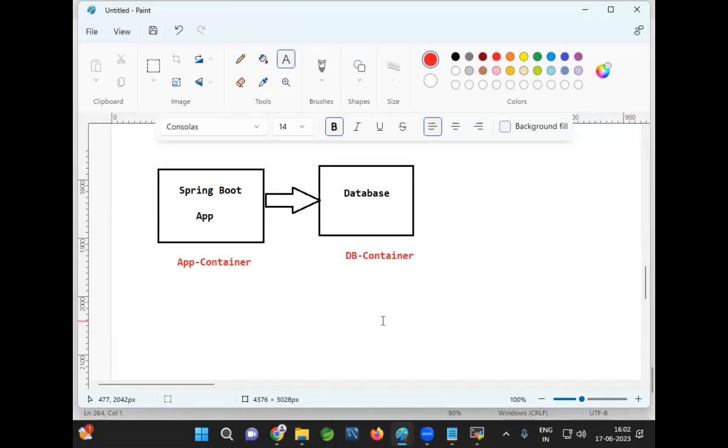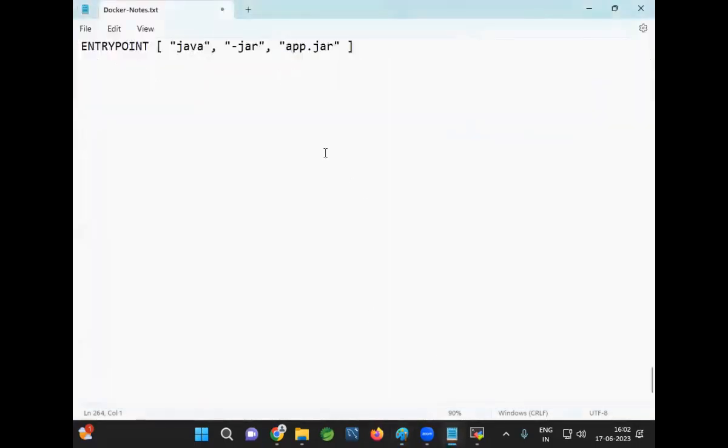From now onwards, I will tell Docker Compose to create the containers. So now tell me, what is Docker Compose? Why do we need to go for Docker Compose?